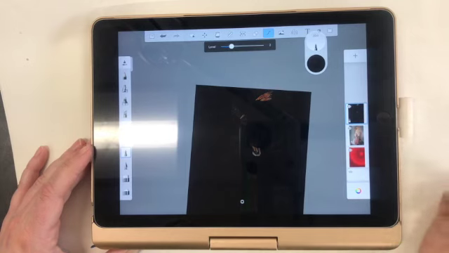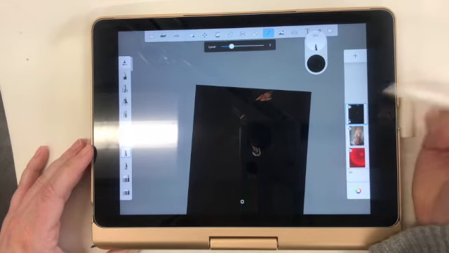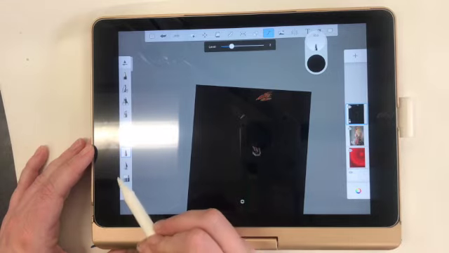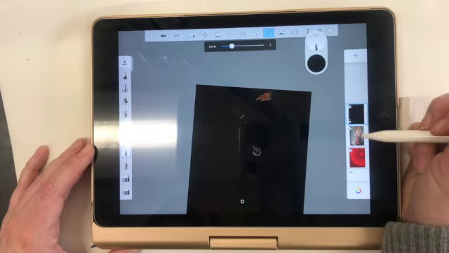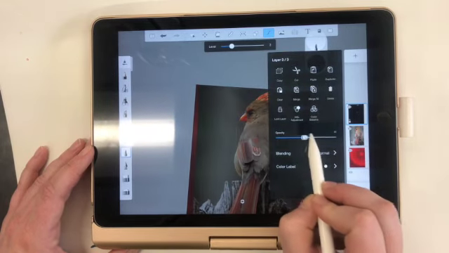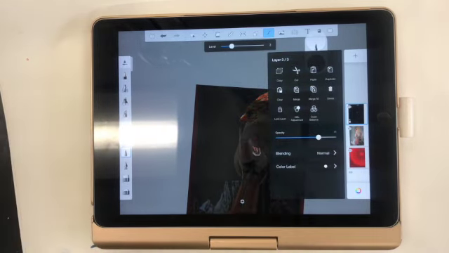Remember, your drawing layer is where you erase and paint black if you need to start over again. You want your eraser to be at a low number. You keep your image on and your opacity down to be able to see through, and have fun with it.